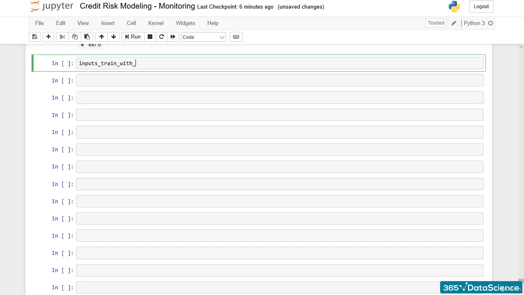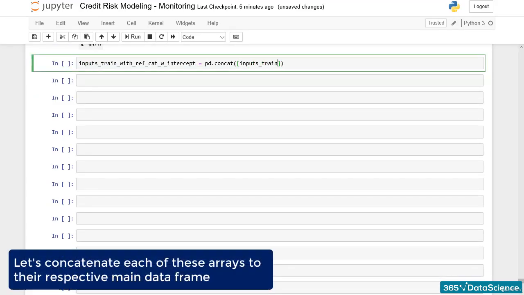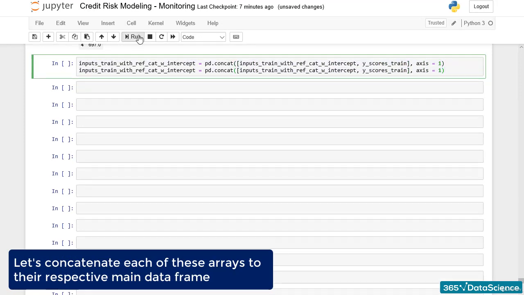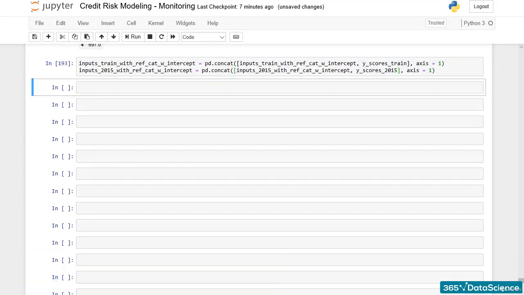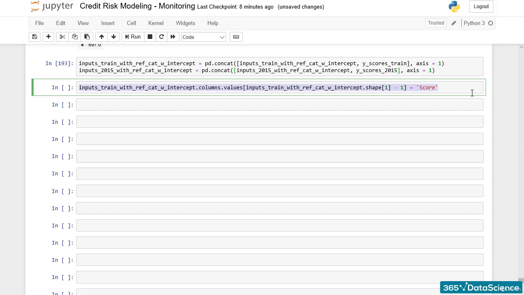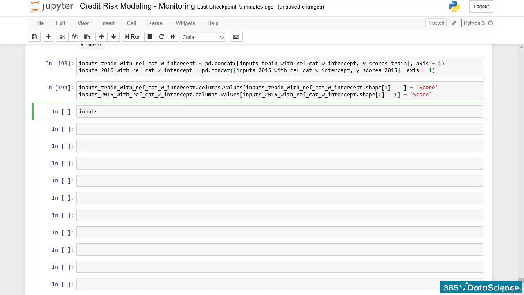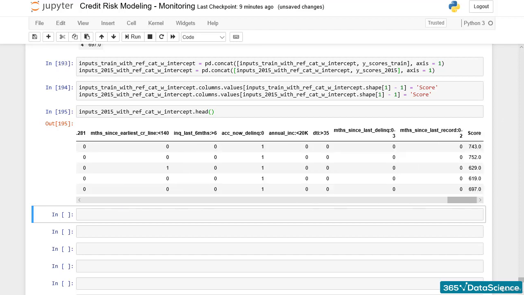Let's concatenate each of these arrays to the respective main data frame. Okay, they are now last columns in the data frames. And let's rename these last columns containing the score to, well, score. With this, in the last column of the two data frames, we have the score for each observation. That's great. There's one final thing we should take care of.